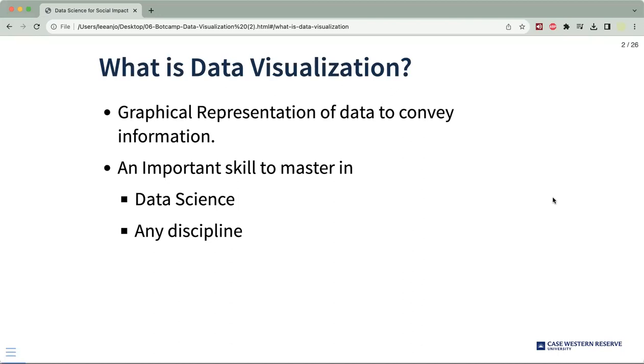So first, what is data visualization? Data visualization is a graphical representation of data to convey information. And this is an important skill to master in the field of data science and also in any discipline.